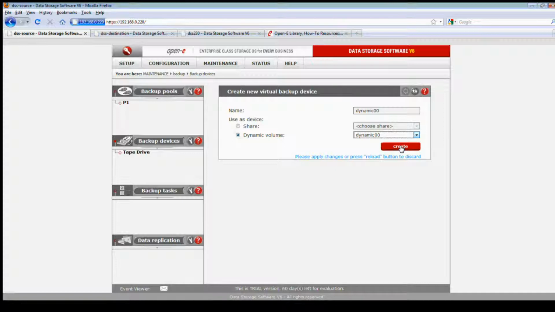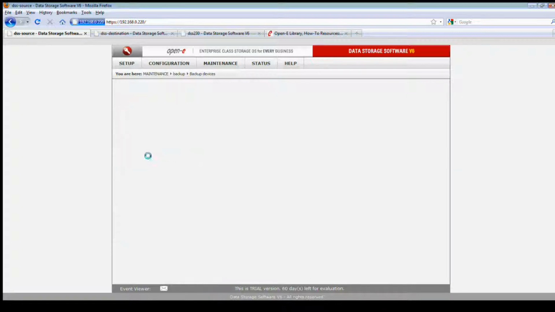So let's go ahead and configure our tape. Now on the left, you'll see backup devices. Here we can call this USB T1 for tape 1. And we're going to select the dynamic volume that we created. And this is the USB drive that we've attached to the DSS, and we created a dynamic unit.